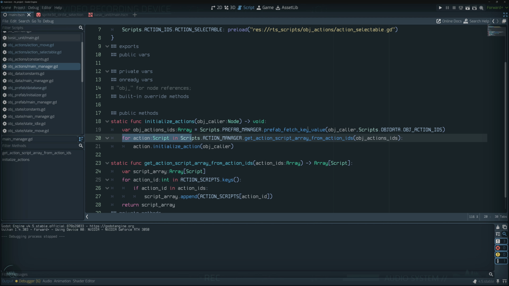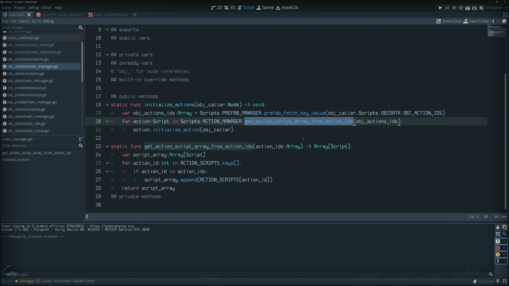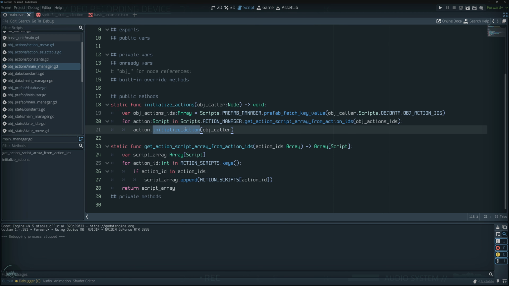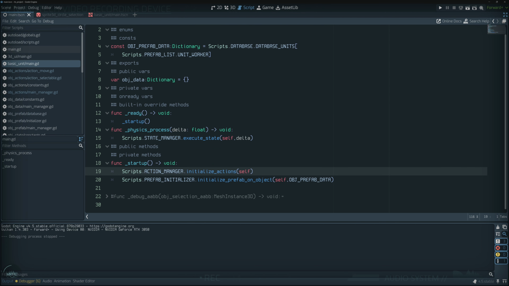So I'm going to grab the action scripts from the scripts action manager script array from object action IDs, which is going to build an array full of scripts from the action IDs we're going to grab from the prefab data under the object action IDs. Then we're going to finally initialize all of those actions. Then we also have the prefab data to override all those other variables here. So now we should be good to go.